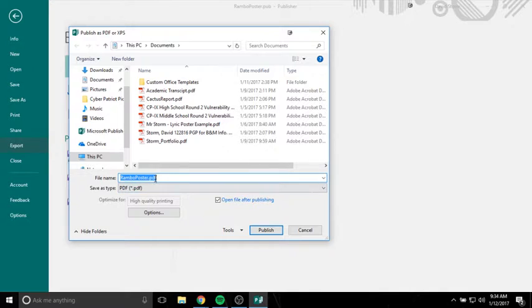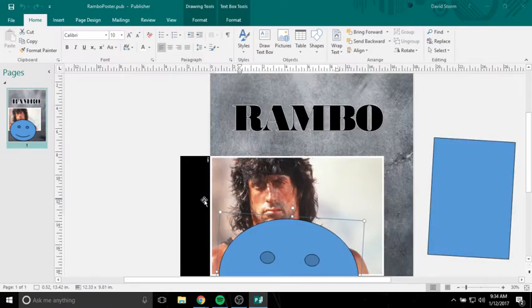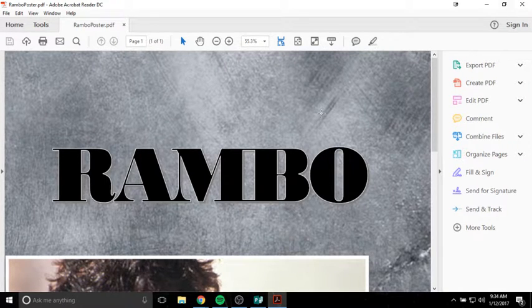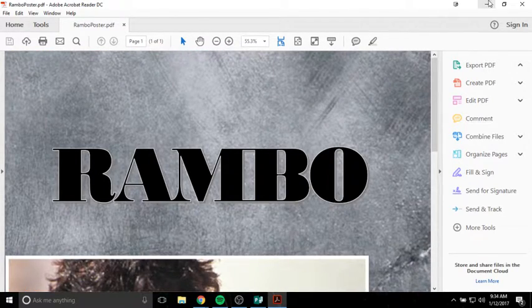and notice that the file extension changes to PDF. Now, if I create a Rambo poster.pdf and put it in my Documents folder, which I'm about to do, and it's publishing, it's taking its time. Now it automatically opens it up as a PDF, right? So I see my PDF file here.